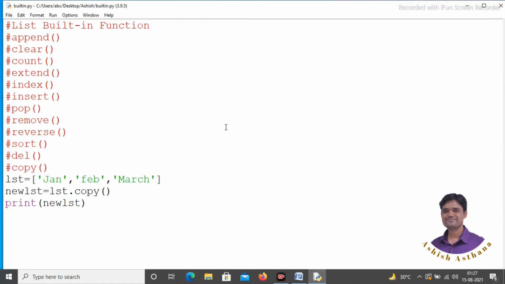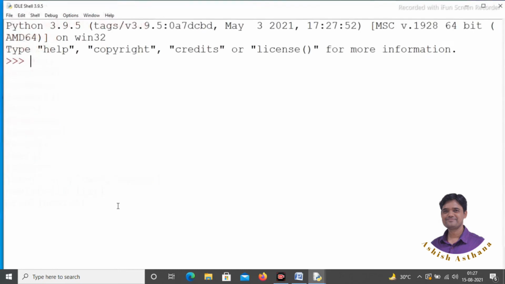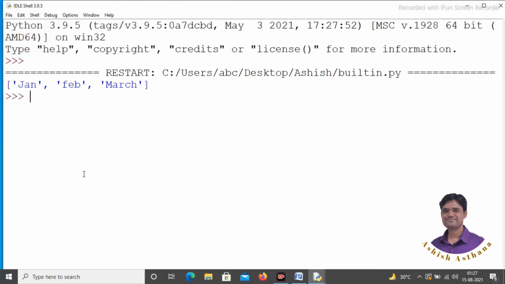Another way to make a copy is to use the list function. So using the list function, we can also make a copy. Like this.